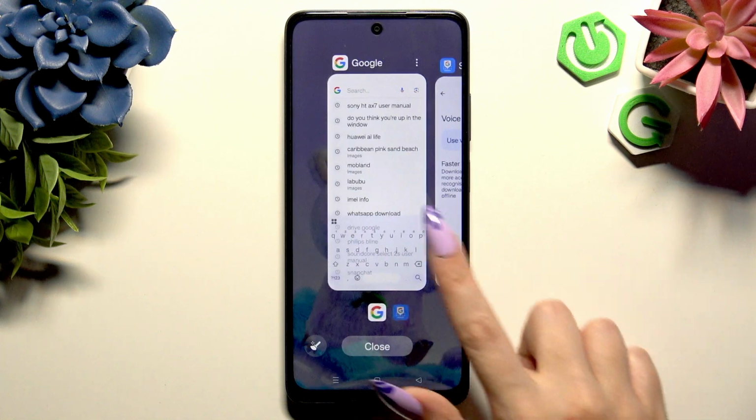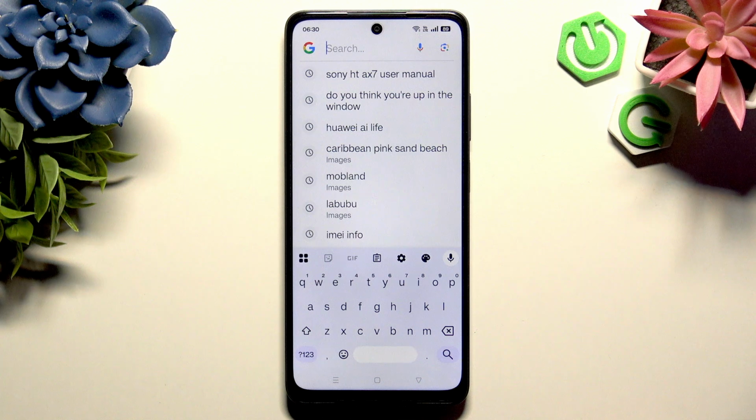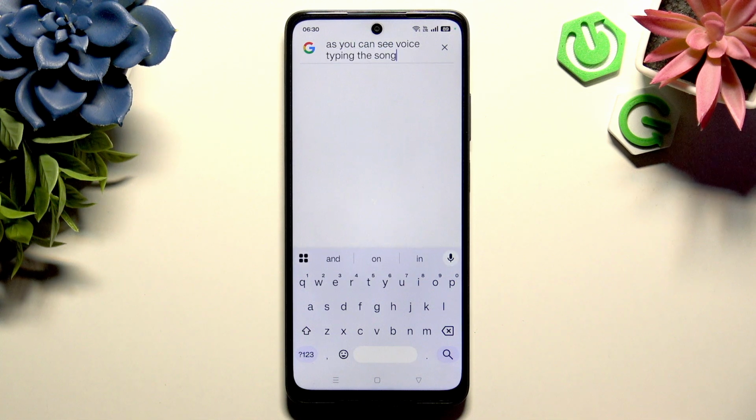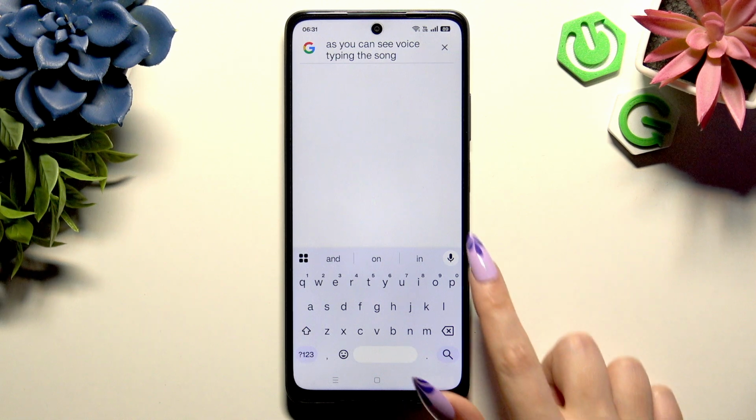Then go back to your keyboard and tap on the now visible microphone. Then start typing. As you can see, voice typing is on. If you want to stop, you can pause or click on the same microphone. You can also click on your microphone and tap on the tiny icon right next to it.